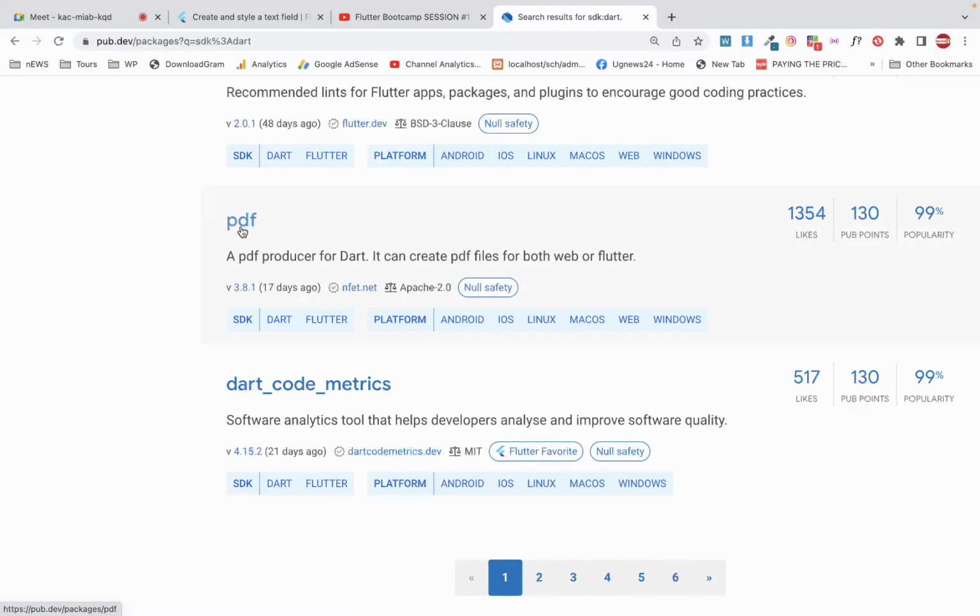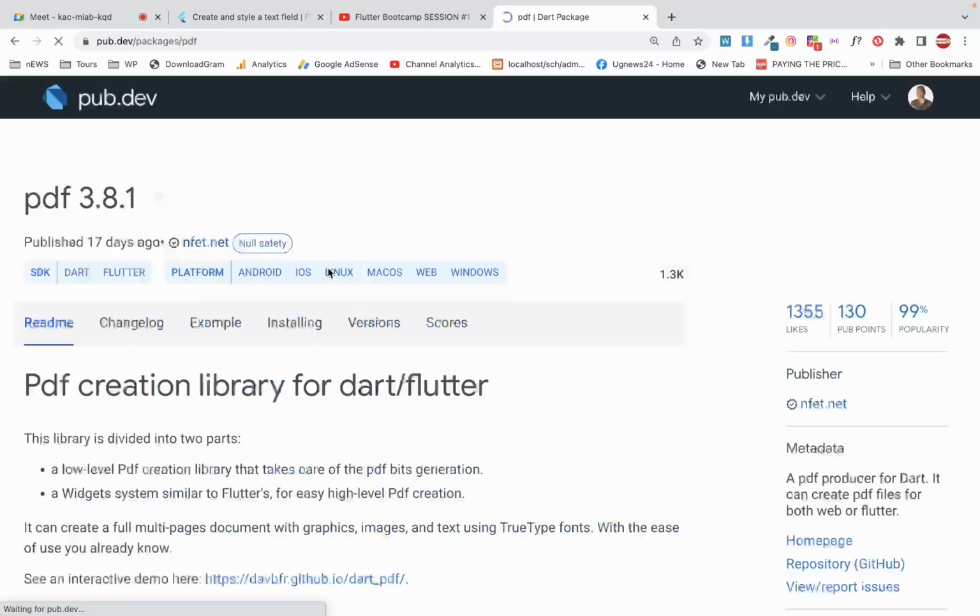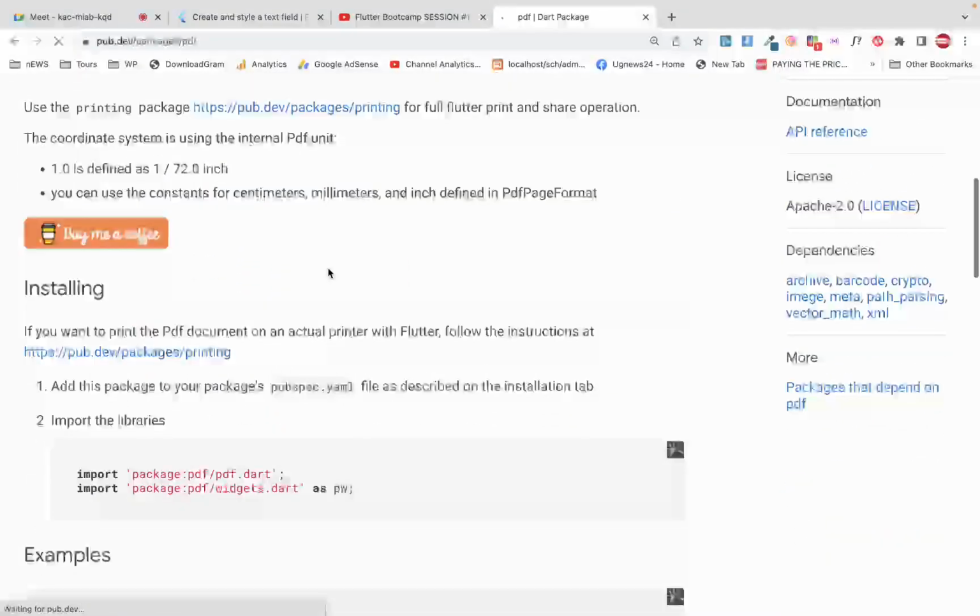Plain Flutter may not have support for PDF, but this one is a PDF producer. It can create PDFs for both web and Flutter. So this one will enable you to create a PDF using a Flutter application. Assume that you want to generate PDFs using a Flutter application, so you may need to add this package. If you click on it, you will see the documentation and how you can add it.